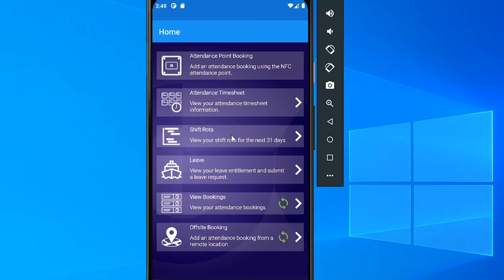So this is ideal for companies where they're not following a 9 till 5 work pattern. We've got the leave request, which is a major feature allowing people to request absences, which is great. And then we've got the view bookings, and we've got the off-site bookings, ideal again for employees that are not office based, maybe people that are working from home. Yep, that's it. It's a perfect solution.